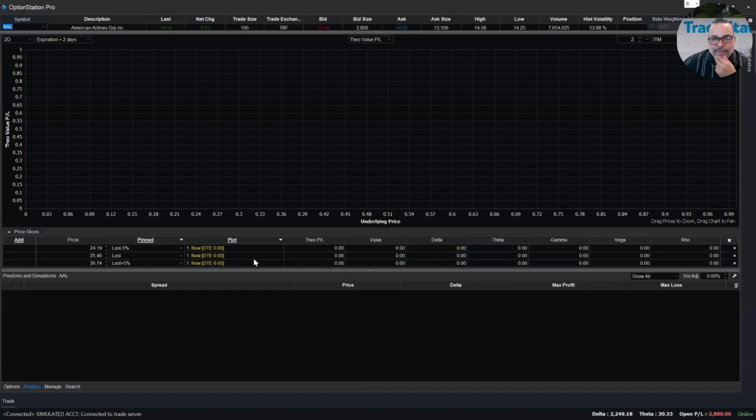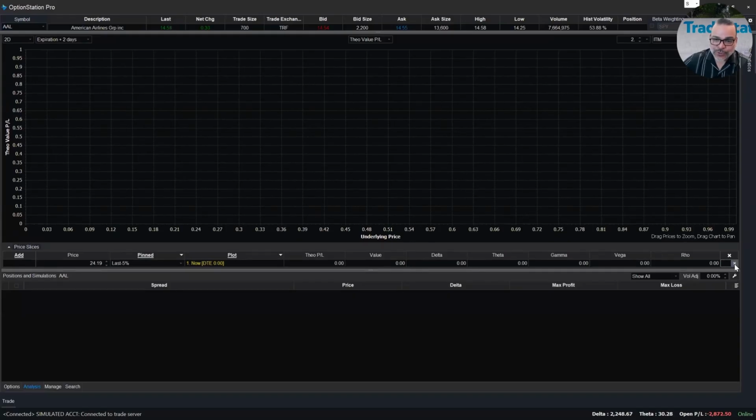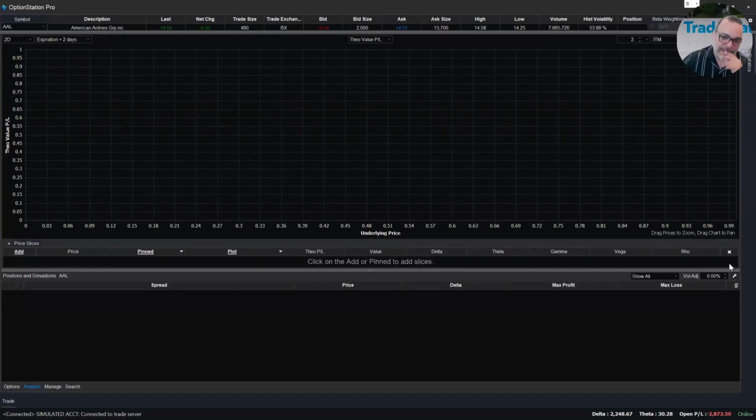We have a middle section here called price slices. They help me analyze different scenarios. I'm going to get to those in a little moment, but here on the right-hand side, you have access to remove those slices. We'll bring them back once we start doing some additional analysis. Let's go and trade some spreads or options for American Airlines. I'm going to come here to options.